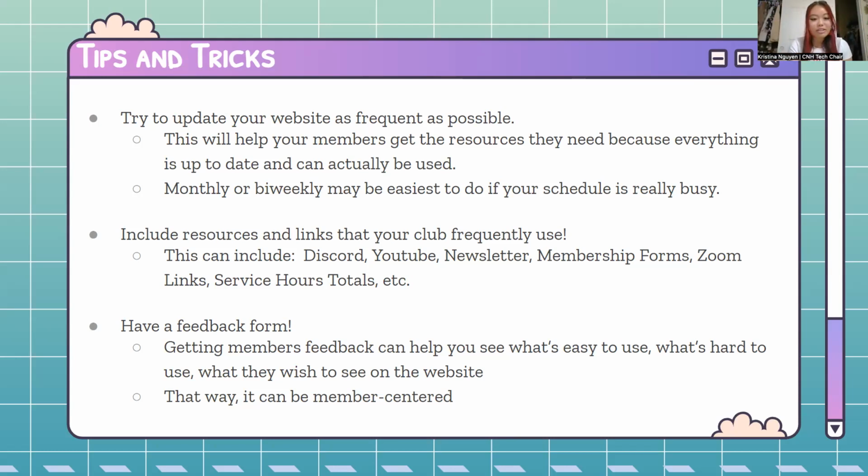Just include those. So you could include Discord, YouTube. If you have newsletters, you could post all your newsletter links, or there's an option on WordPress where you could connect it to Issuu for your newsletter, membership forms, service totals. So put all of the resources that your club frequently uses on the website, so that it's all in one place and members just have to go to that place to access those resources.